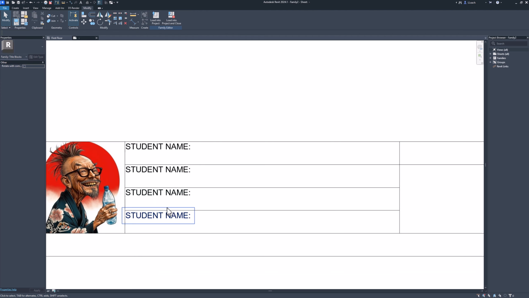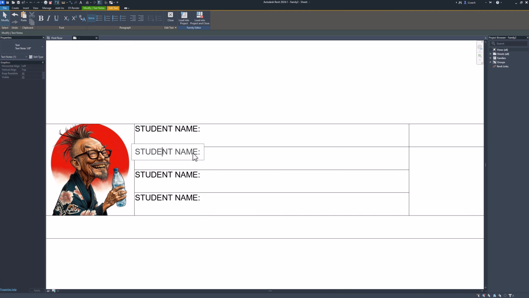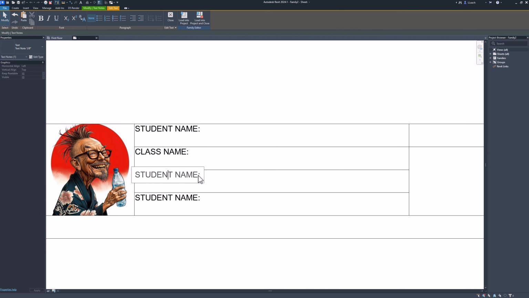So obviously I don't want four student names. So this one, I'm going to double left click this. This is going to be class name. This one, double left click it. It's going to be drawing scale.